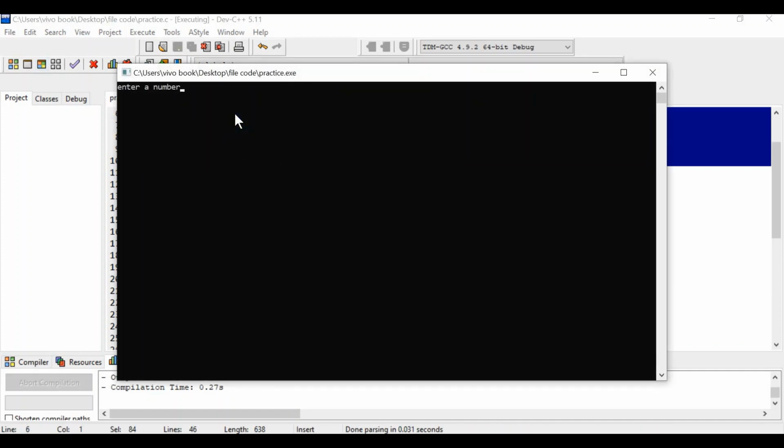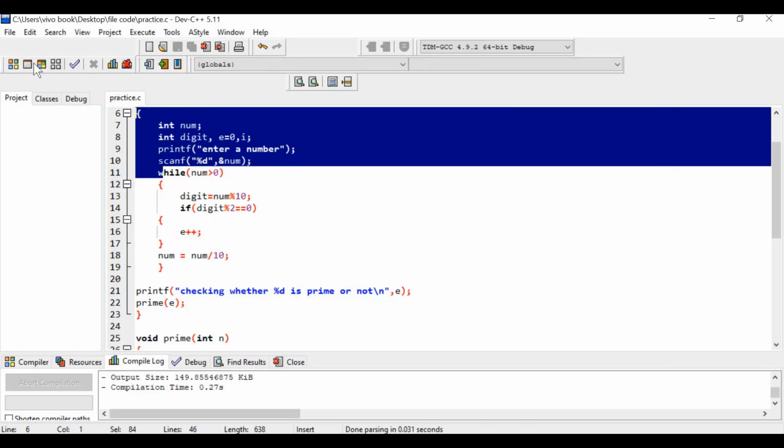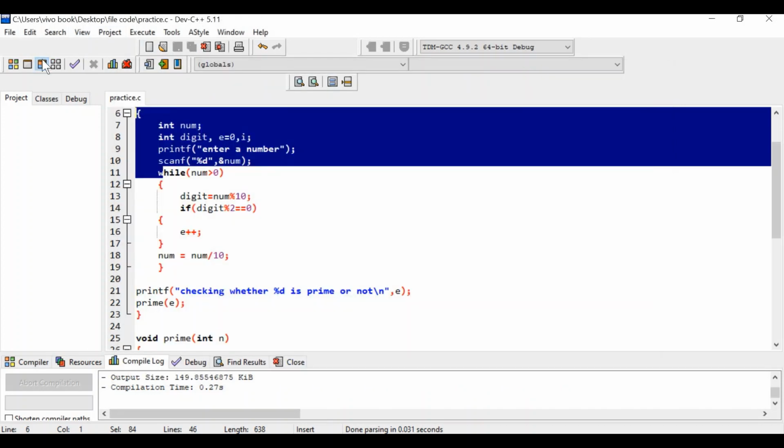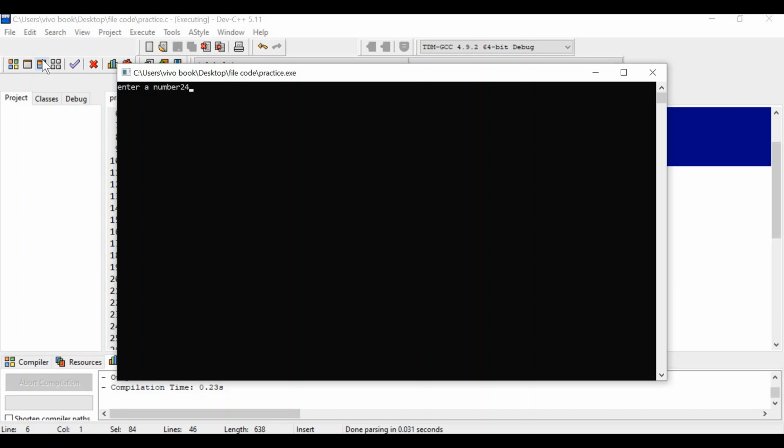So let me execute and show you this code. So let us enter a number 123. So it has only one even digit. Okay, so 1 is not prime. So let us enter another number. So it has got 2 even numbers. So checking whether 2 is prime or not. So 2 is a prime number. Okay, so let us enter a number having 4 even numbers. Okay, so let us enter number 24162. So this number has 4 even digits, so 4 is not prime.